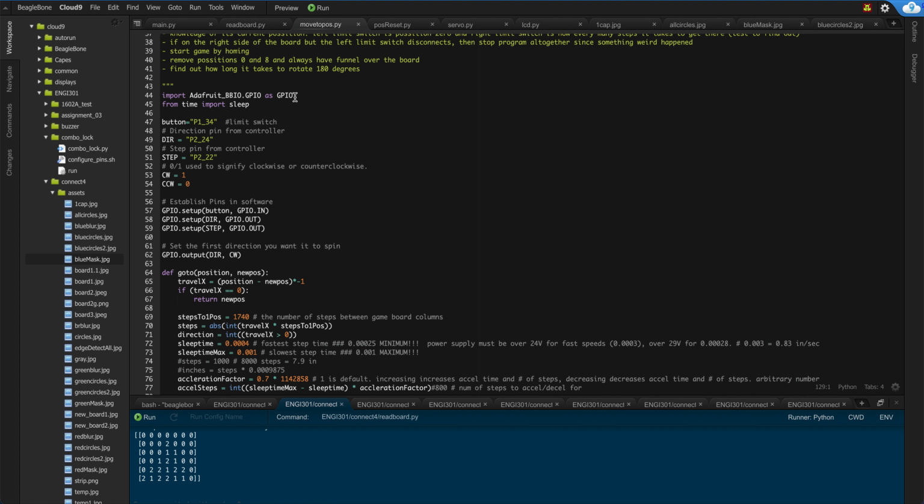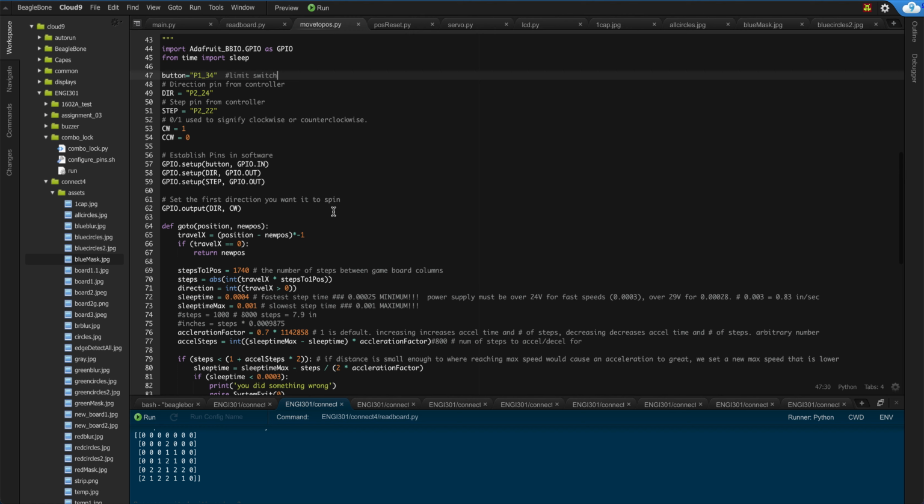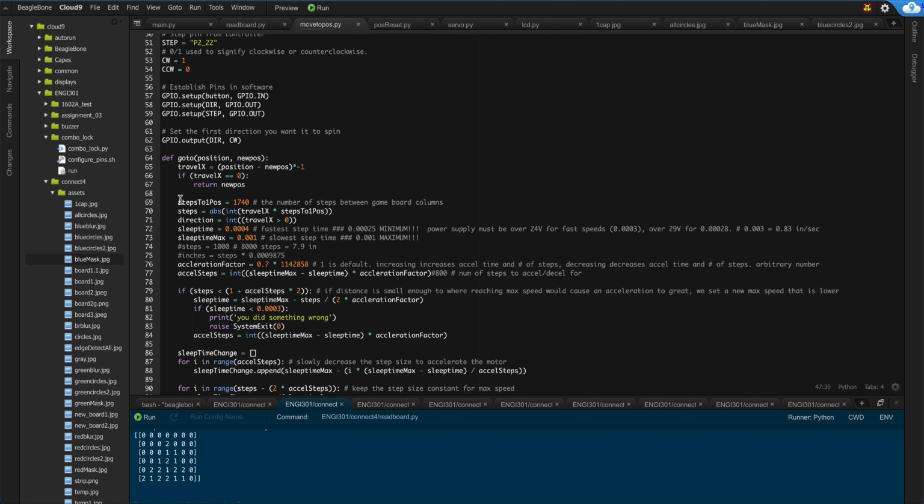I use the BBIO library for this. Basically, there's a certain number of steps. A stepper motor rotates in fixed degrees and a fixed number of steps. And so here, 1740 steps corresponds to moving over one column on the board. That's the number of steps in between columns. So if you want to go from column 1 to column 2, you move this many steps to the right, essentially.